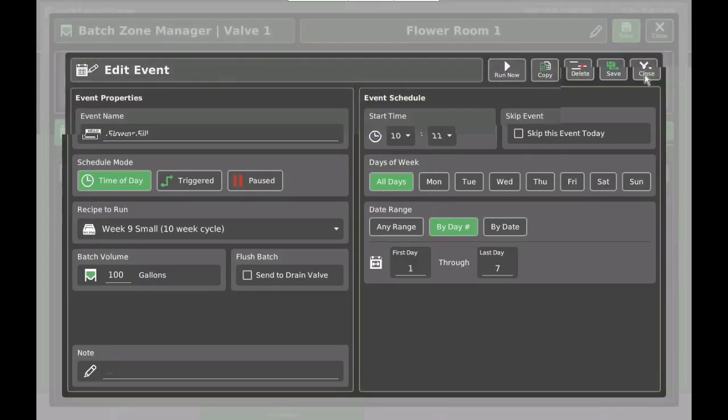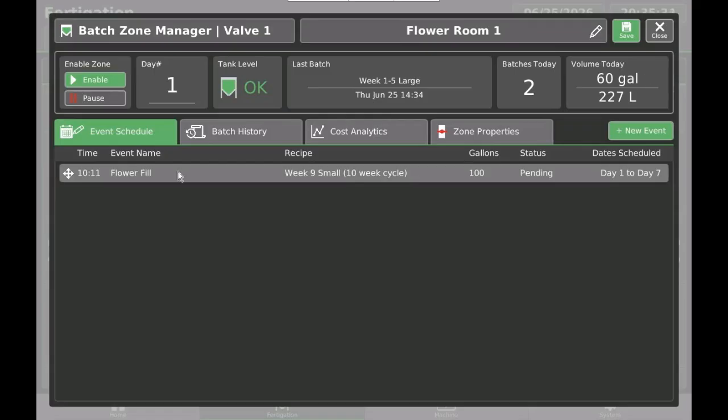Closing out of the event editor, we will now see our event in the event schedule. We'll notice that the shade has changed to a lighter color. We can see that our time has been set, and since it is past that time of day, the job has been queued up and is now pending.